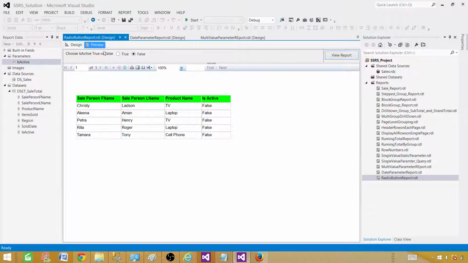So this is a very common scenario where we can use is active or a male or female column, where we have distinguished them with 1 or 0. So all those different scenarios where you have a bit data type and you want to use these radio buttons, you can go ahead and start using in your SSRS report.